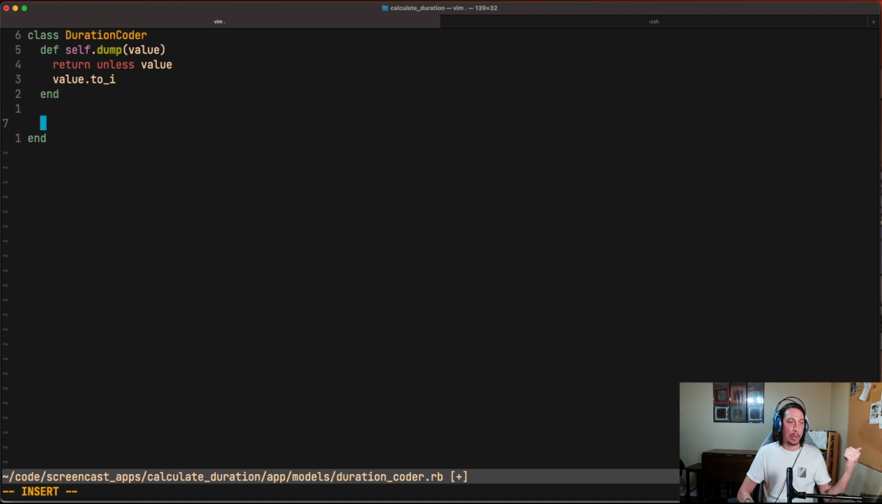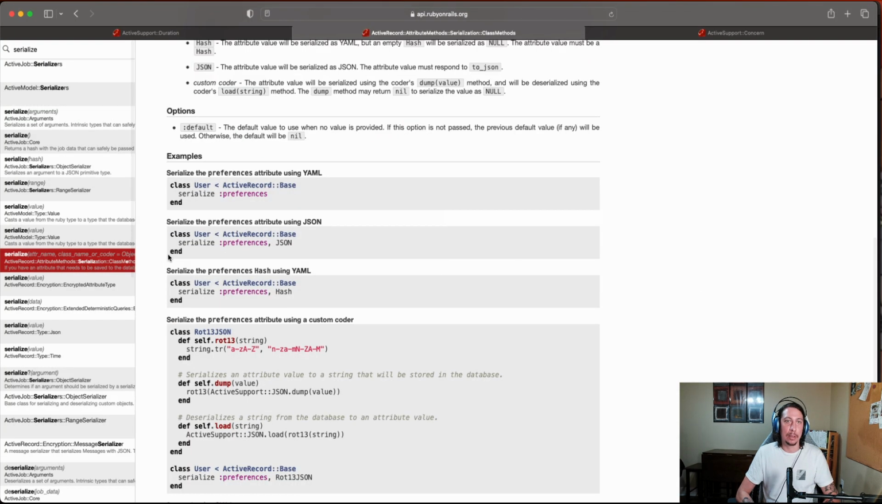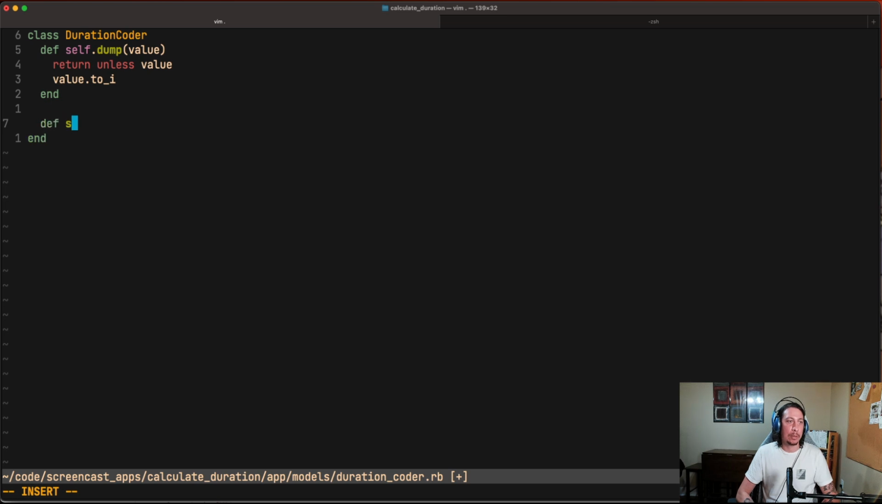And now when we're reading from the database, we need to set up our load method, I believe it was. Let's look back over here. Yep, load. Okay, so let's do self.load. It needs to take an argument as well. Let's put another guard clause in here, just like above. So we will return unless value is truthy. And then inside here is where we want to do our deserialization to our ActiveSupport duration object.